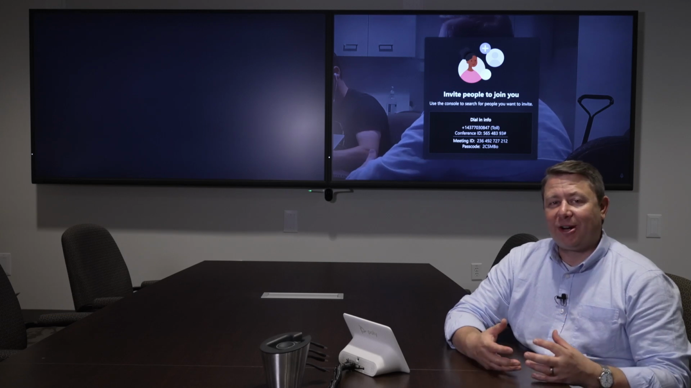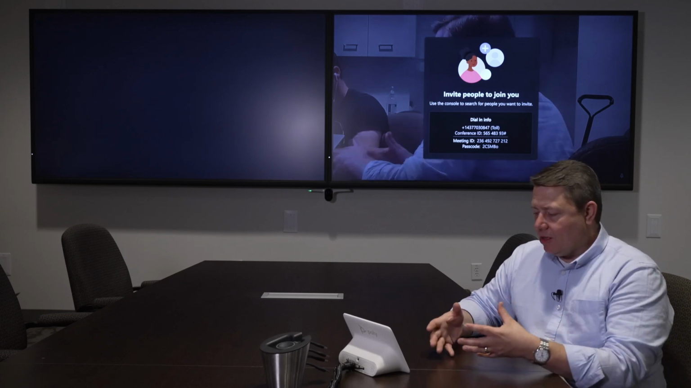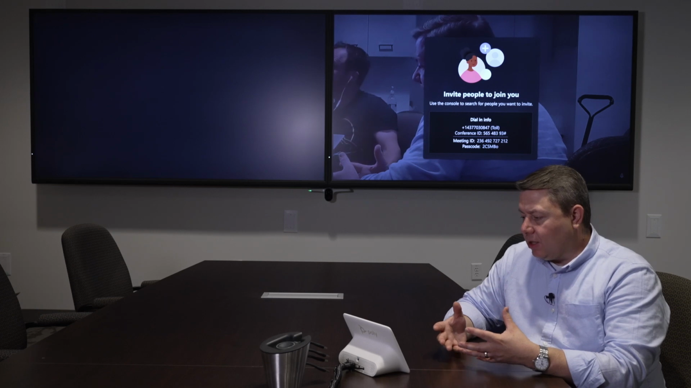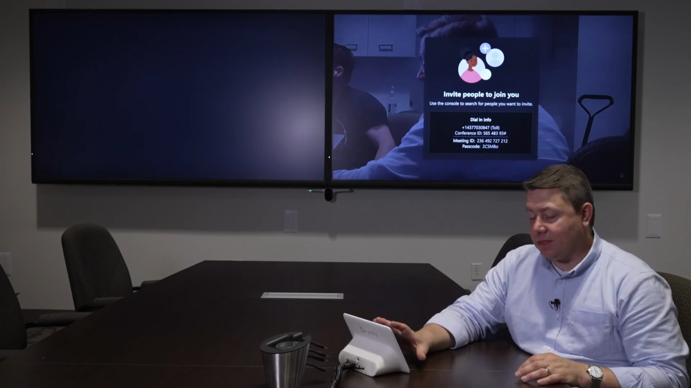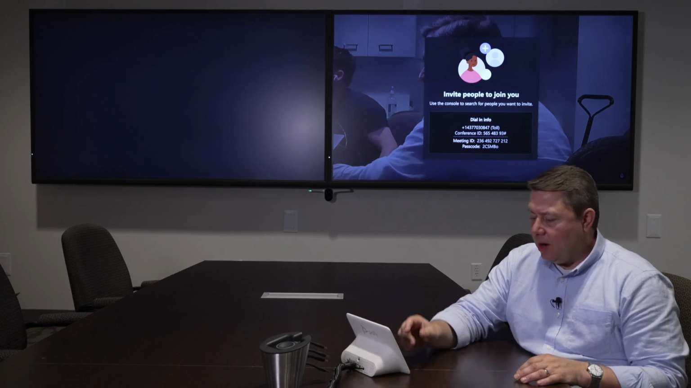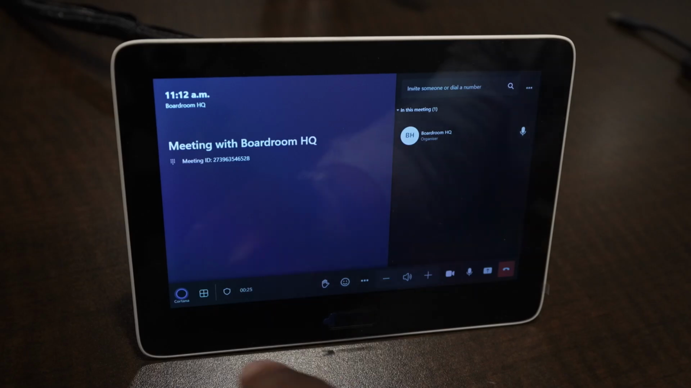Now that you've joined your Microsoft Teams meeting using the technology in this boardroom, let's look at the in-meeting controls that you have on the Microsoft Teams touchscreen. On the bottom left-hand side, we'll see that there's a button called Cortana. That's for some voice commands.